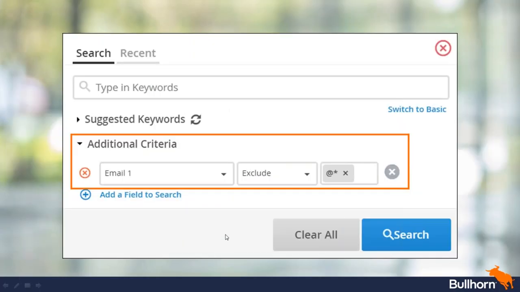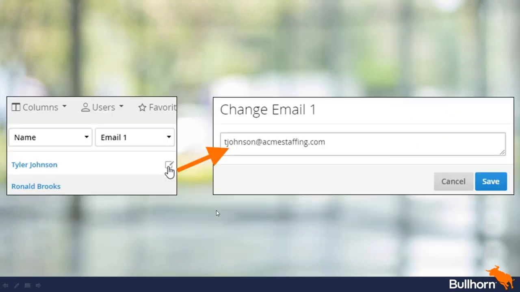Sorry, I didn't show you this correctly. Let me show you better. See how in the search we've got additional criteria defining email one, exclude. We put the at sign and an asterisk so that it will not show us any returns that have an at sign in it. And again, because the at sign is necessary for a valid email address, that will only return a list of records that do not have an email address. And you would just switch it out to email two, email three, however many email fields you have on your records. So sorry, you couldn't see that before.